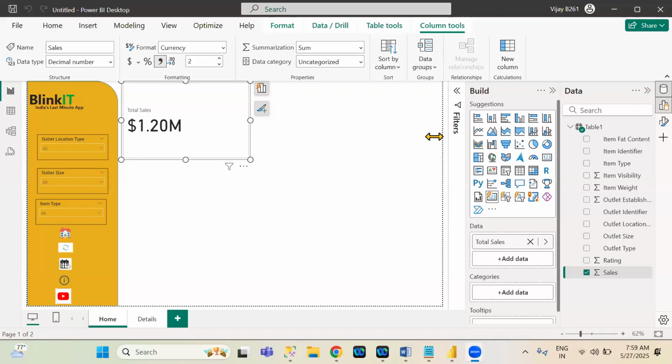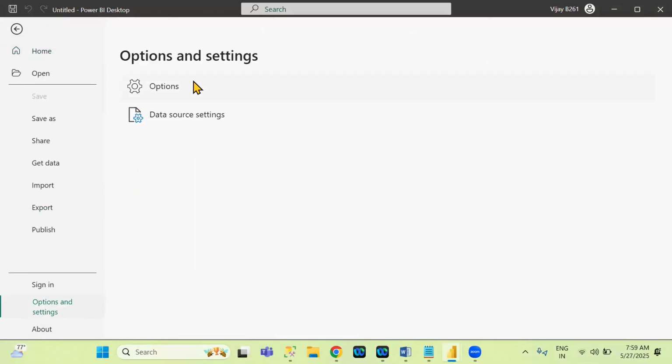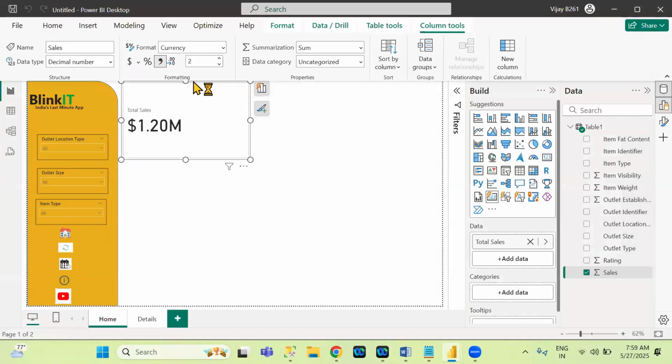If the build option is not showing, I told you that you have to enable a few of the setting options. Then only you can see those related ones. I told you clearly, when you right-click on the pane options, if you are not able to see it, you have to enable a few of the settings. Those are under File, under Options and Settings, under Options.